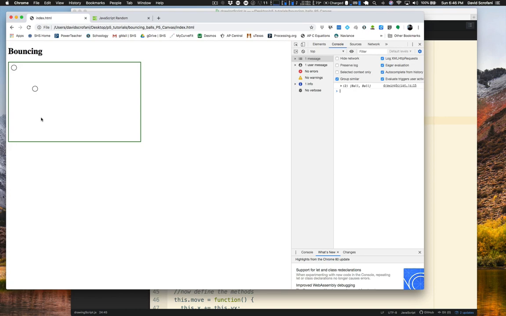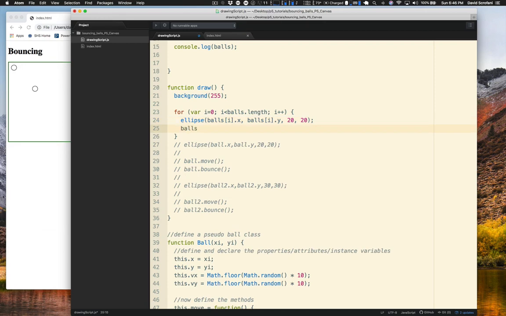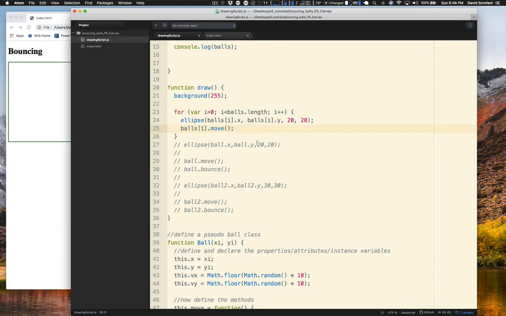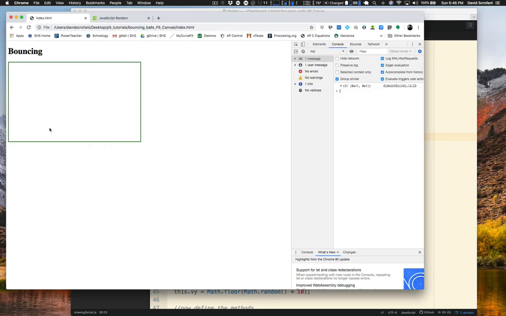There they are. There's 2. They're not moving, okay? But to make them move, again, all I have to do is say balls i dot move. Refresh. There, they're moving. There they go. Want to make them bounce? Balls i dot bounce. Here we go. Super. All right.